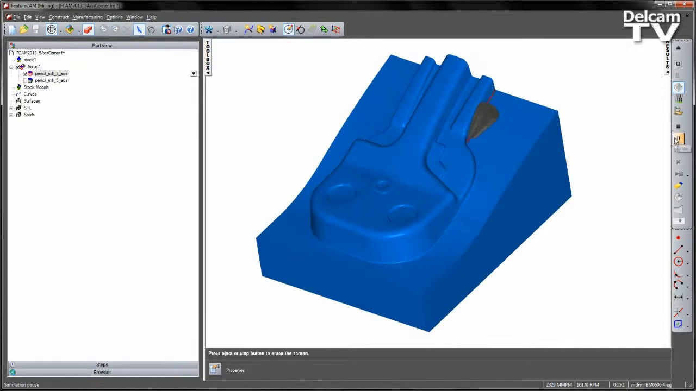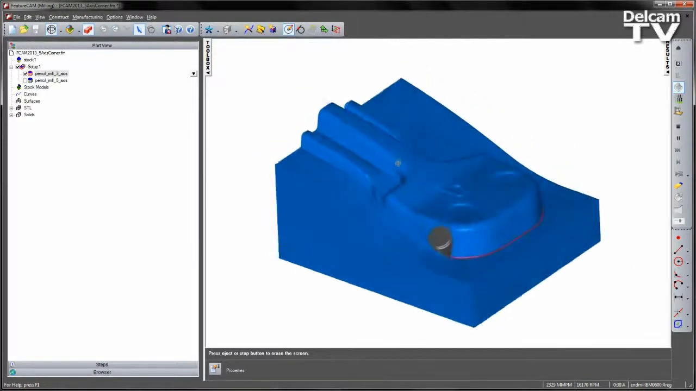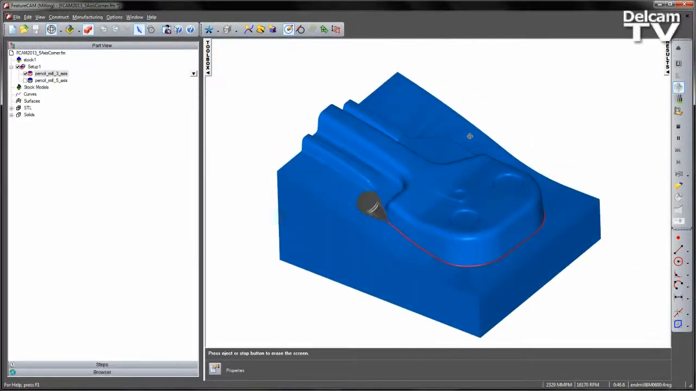If I let this play all the way through, you can see the tool is clear of the part. And it's finished like so.